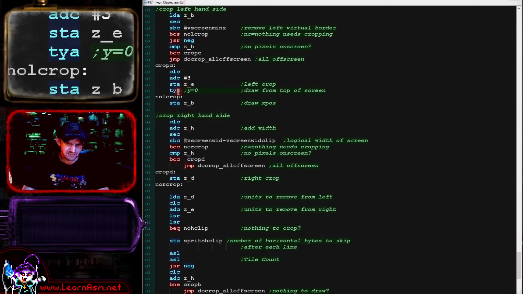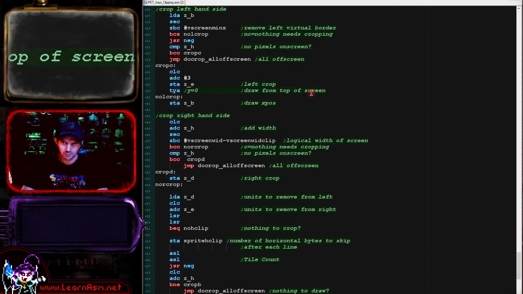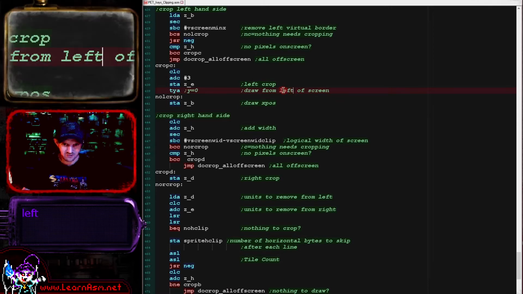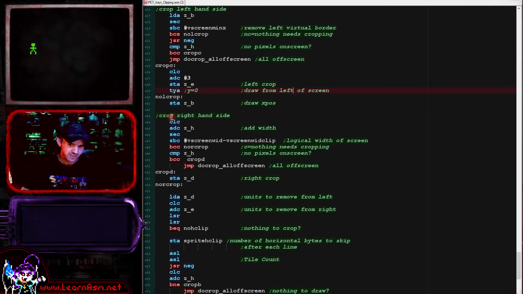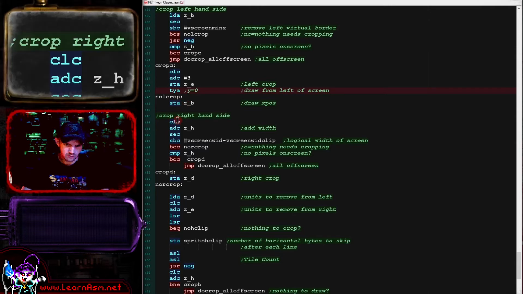And we are setting the X position to 0 here. That says draw from the top. That's wrong. That should be draw from the left, because there's a mistake in my documentation there. It's not very good. Anyway, that's cropping the left-hand side of the sprite. We're now going to do the right-hand side.